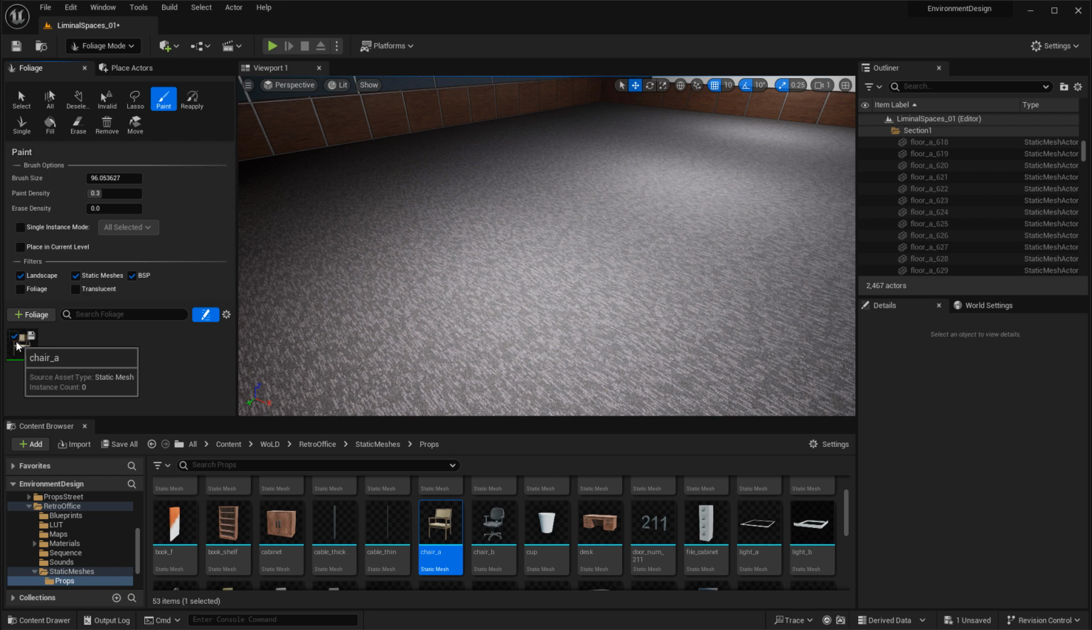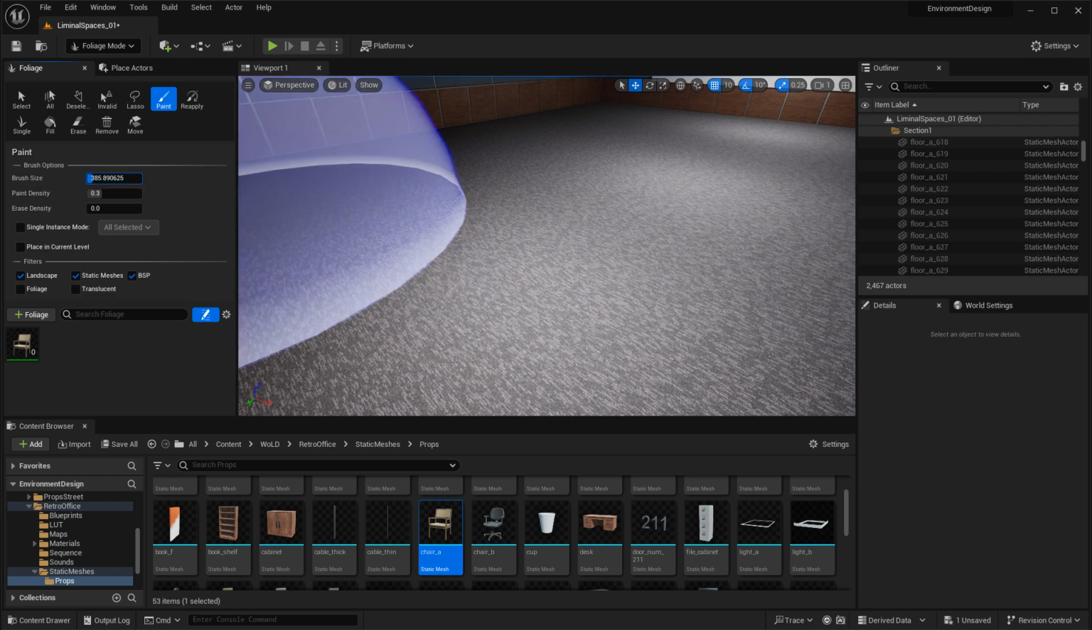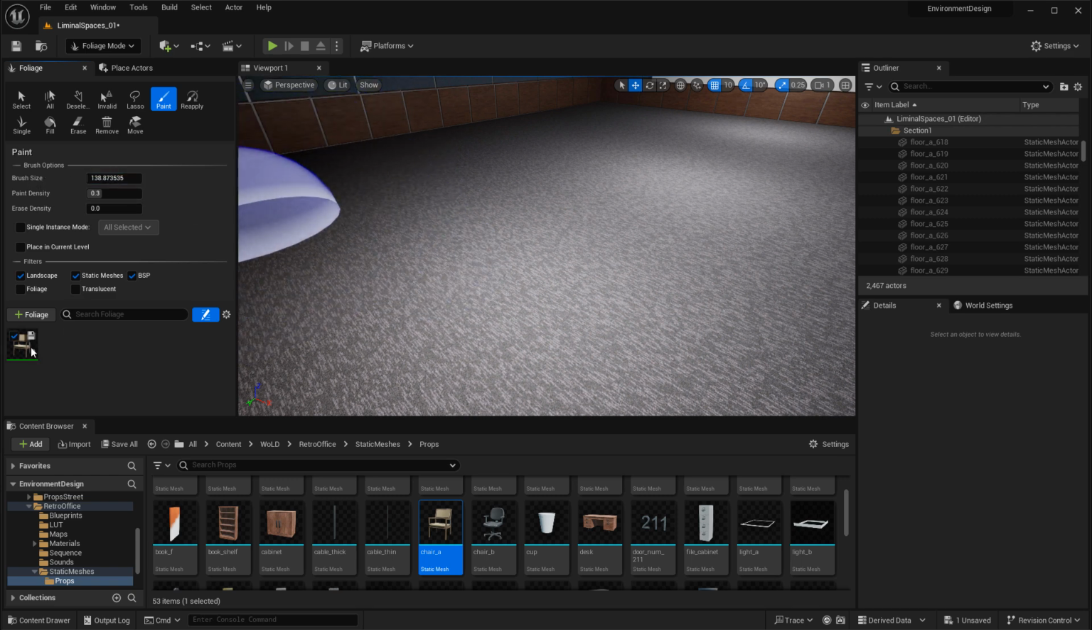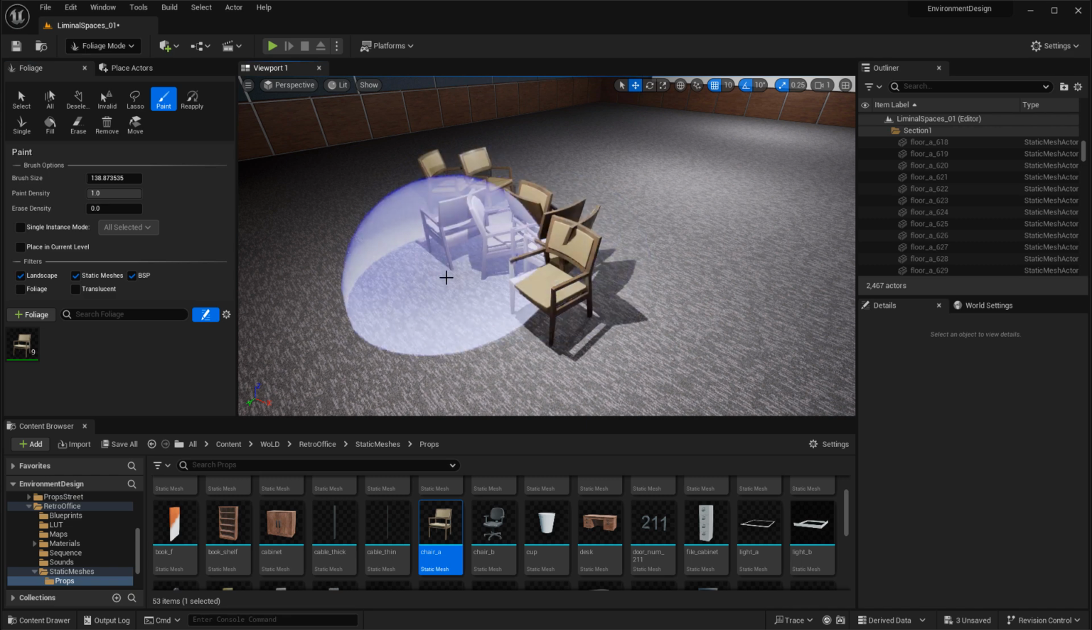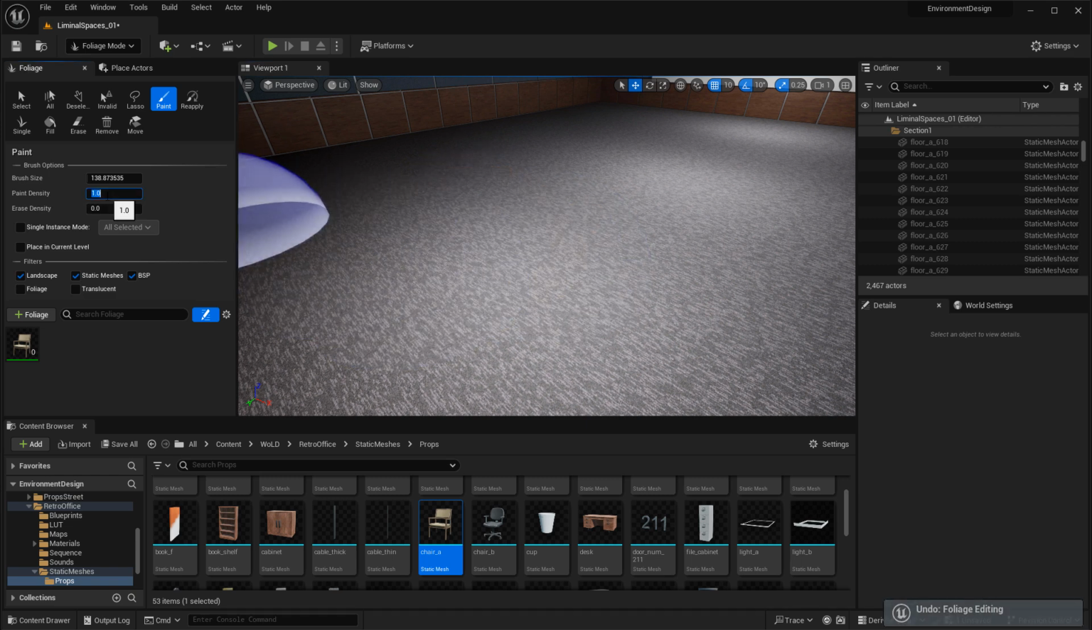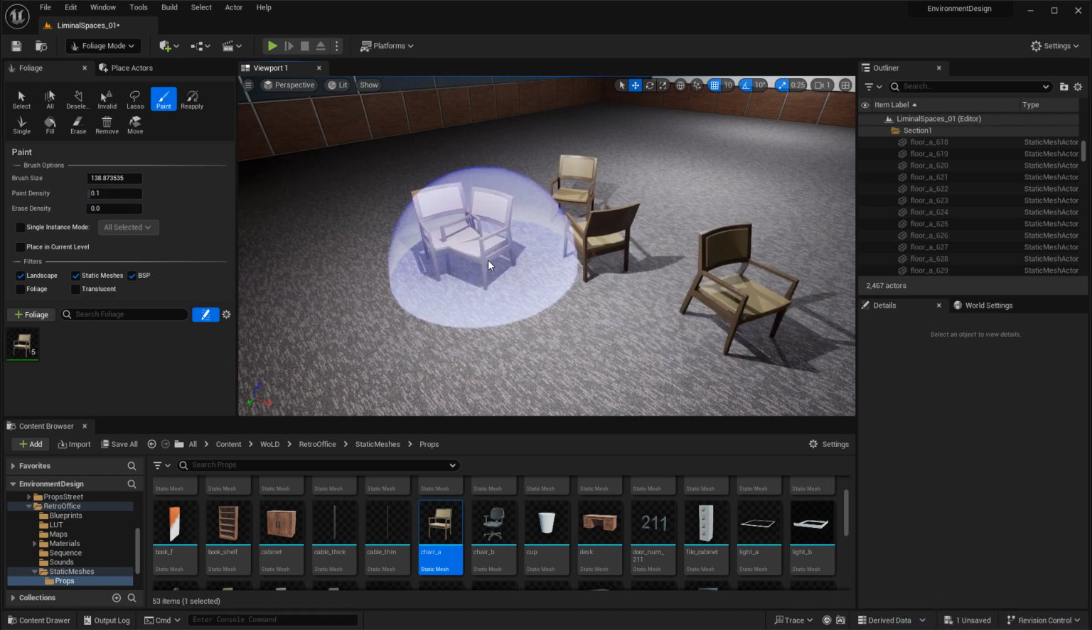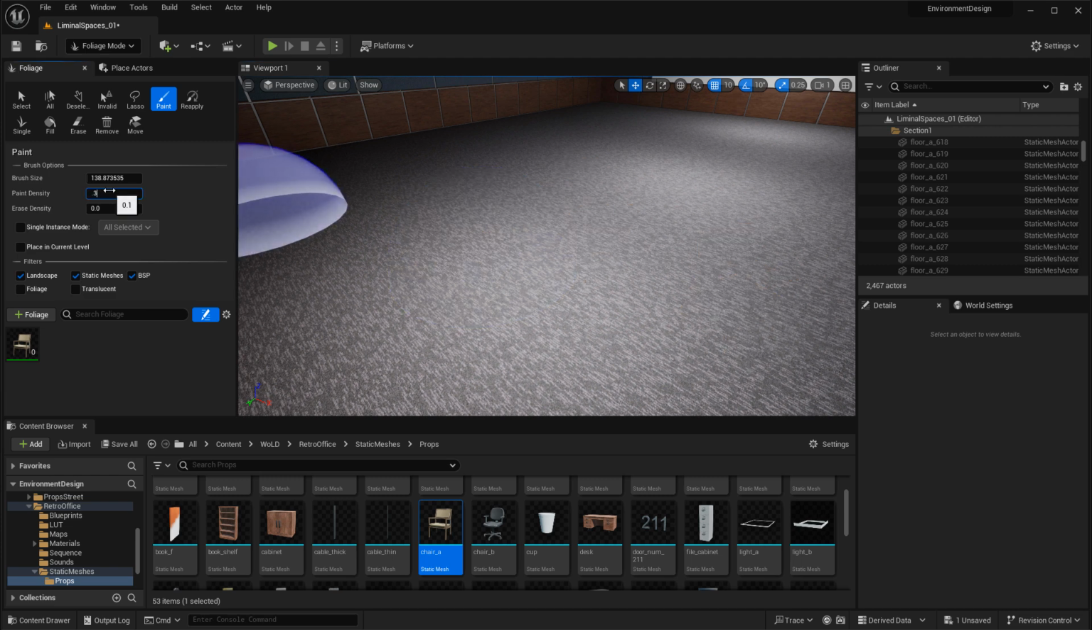So with it enabled, then you get to come up here in the brush option settings and choose your brush size. How big do you want the brush to be in order for you to paint that static mesh? The density of the foliage to paint: higher will result in more instances being placed, and lower, it's not going to be as dense. So let's set it to 0.3 right now.